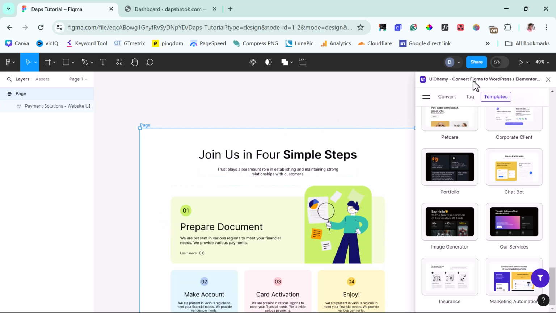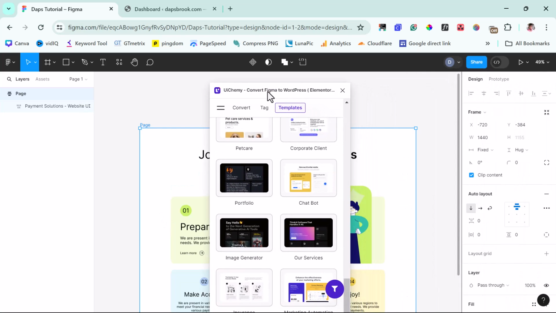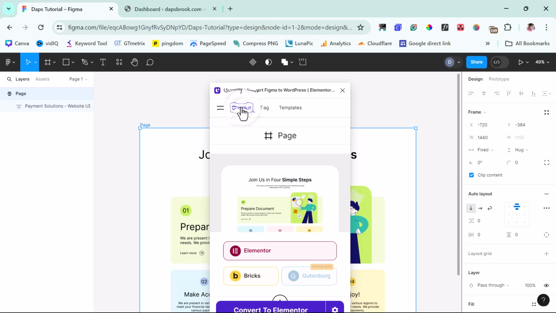So now let's bring in UI Chemi back here, and now let's come back to convert. So right now what we want to do is to convert this into Elementor, and that's what this plugin will do for us. So you can see by default here, this plugin has selected this frame, which is the page frame, and that's good. And we have a preview of our website here, so you can do a preview to see that everything is fine.